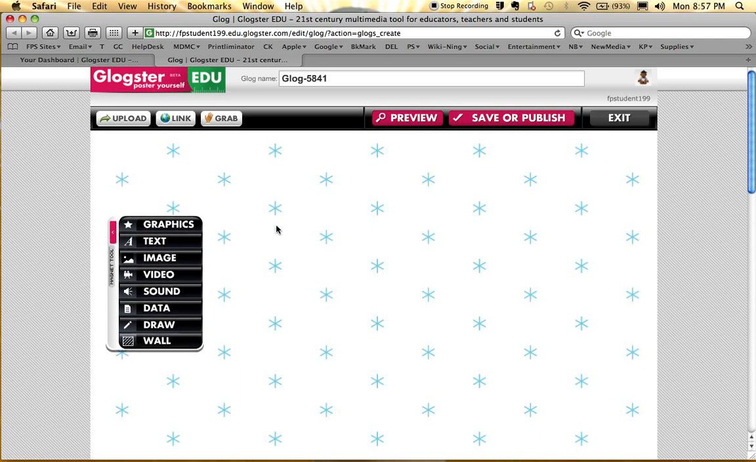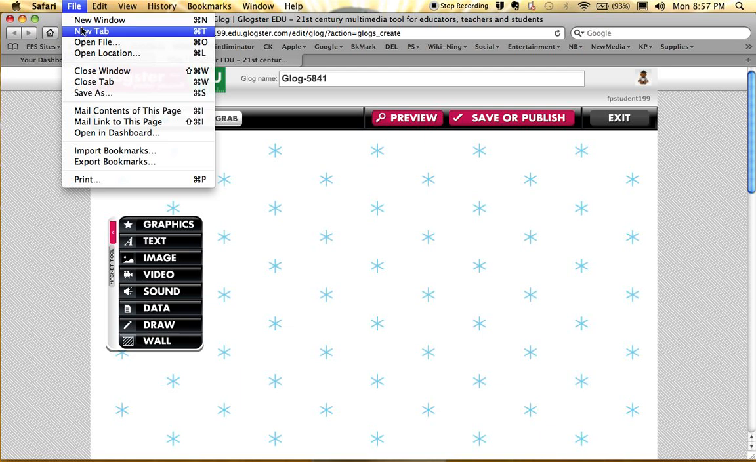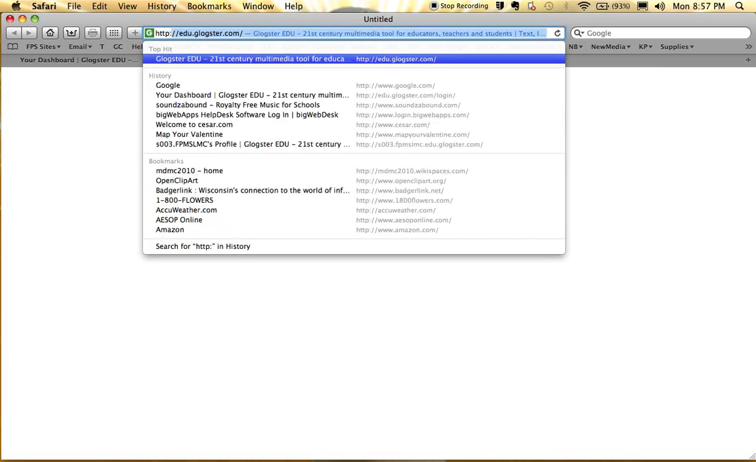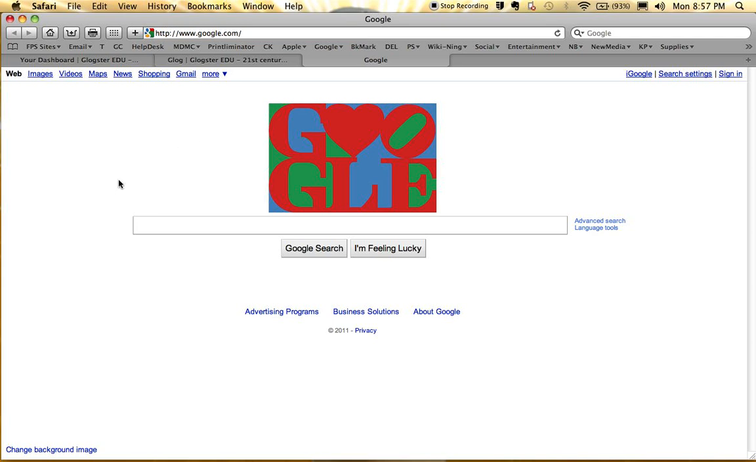So let's show how to add a picture. Let's say you want to find a picture from the internet. It's best to work in tabs when you're using your internet browser. I'm going to go up to File, New Tab. It's going to open a second tab so I can jump between windows here. From my glog to this new window, I'm going to go to Google and I'm going to search for some images.